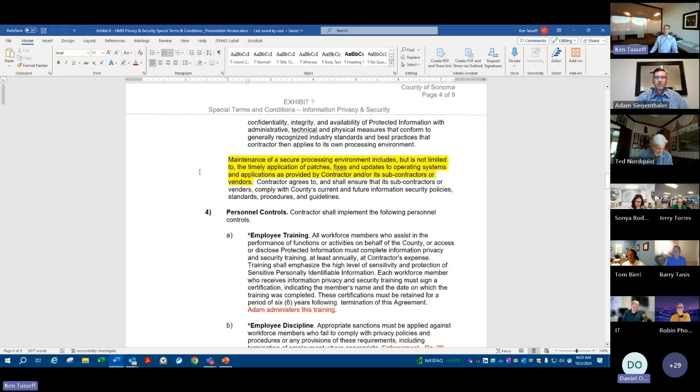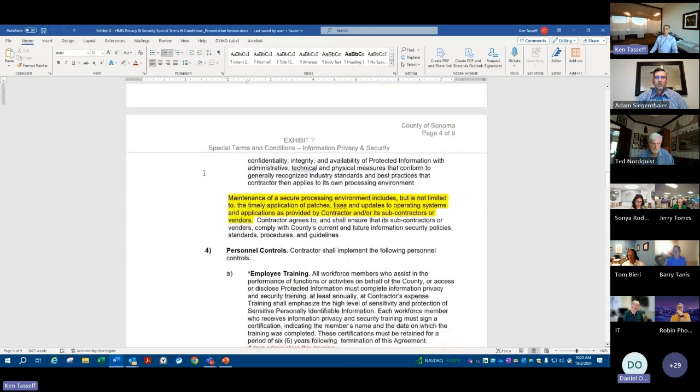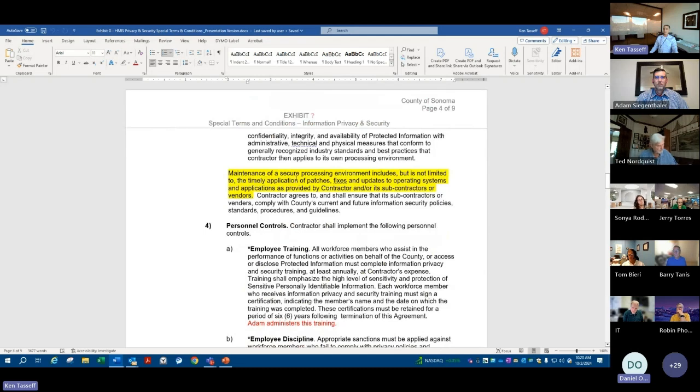Then I go into some of the specific controls. One of them is including patches, fixes, and updates to your operating systems. You have to have those in place. If your systems aren't patched and your operating systems aren't up to date, your system is much more vulnerable to attack. By the way, I'm going to explain a little later how to help do that.